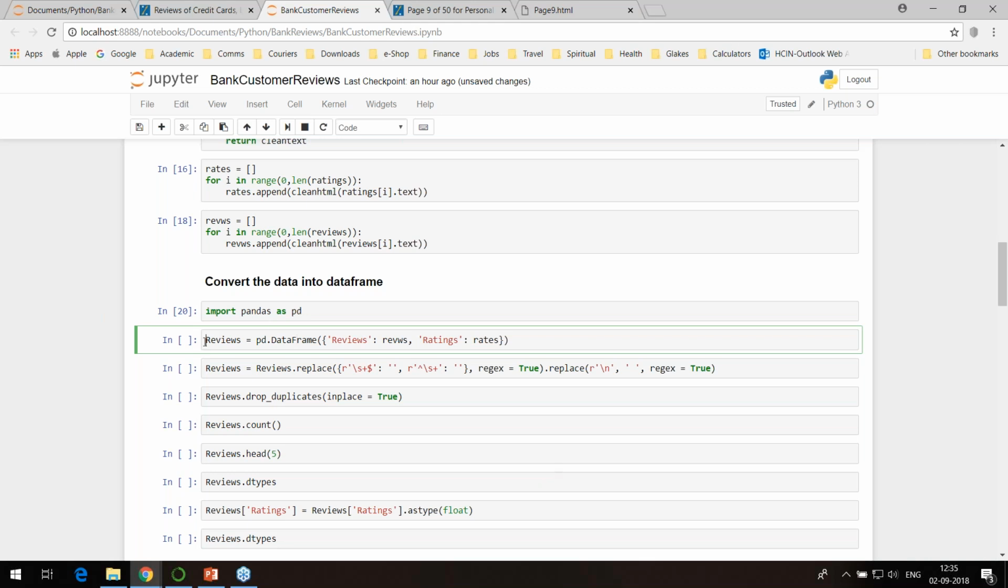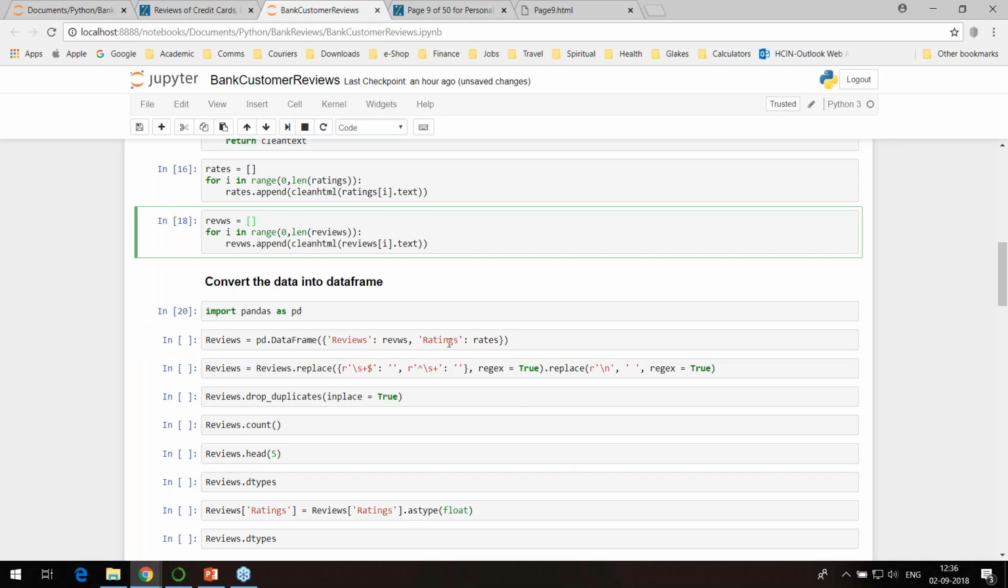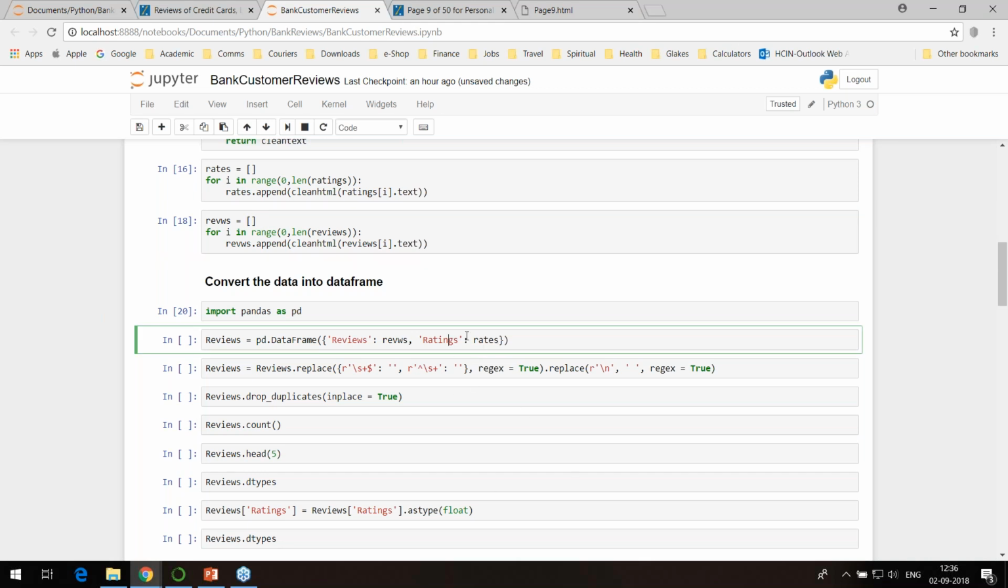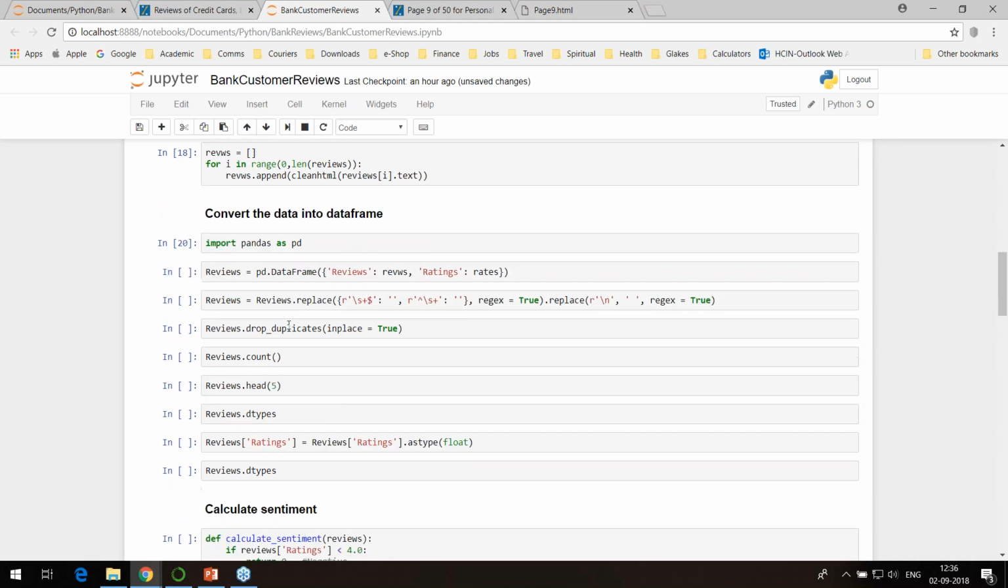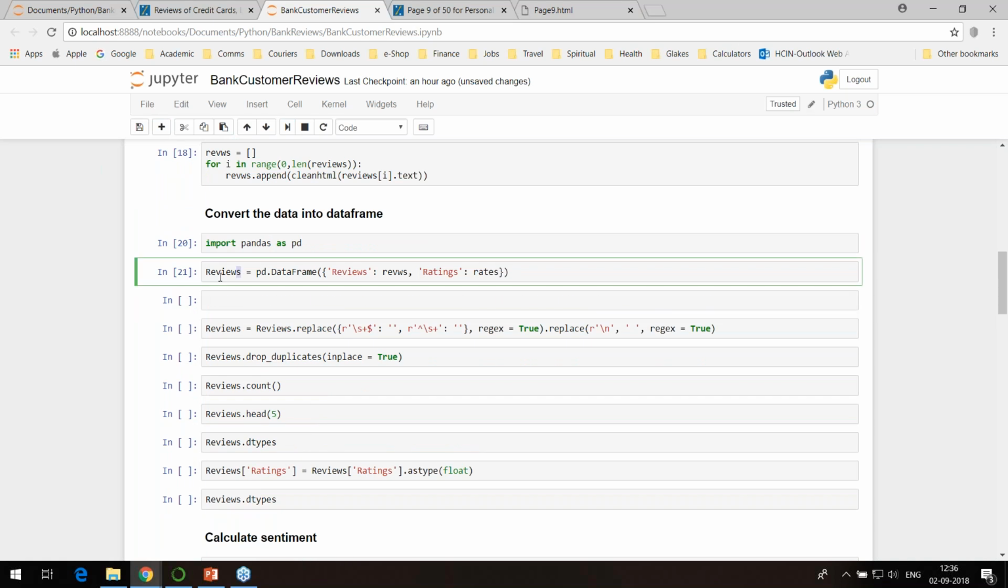So now what we are going to do, we are going to create a data frame called reviews. pd.DataFrame. This is the formula which we are using to create a data frame. Inside it, we have reviews as one column and ratings as the other column. And for the reviews column, we are going to store the reviews array which we created in the previous step. And for the rating column, we are going to store the rates array which we have created in step 16 here. So let us run this and see what happens. Yeah. Now that I have executed reviews, let us see what is inside this reviews.